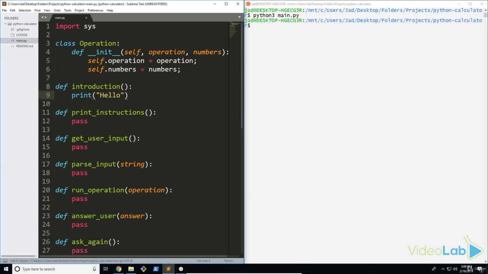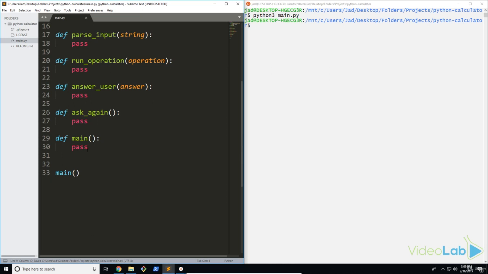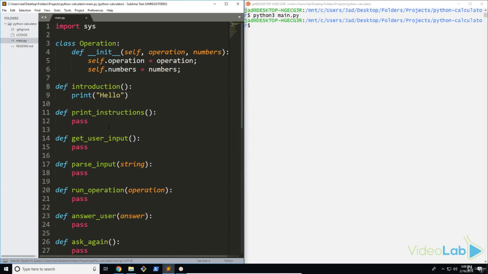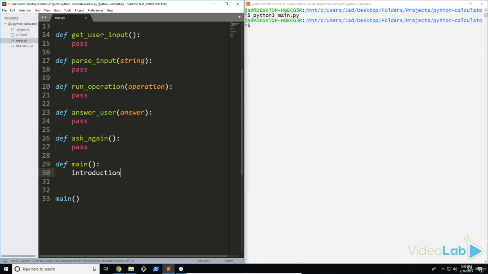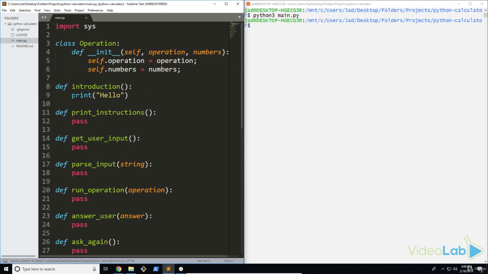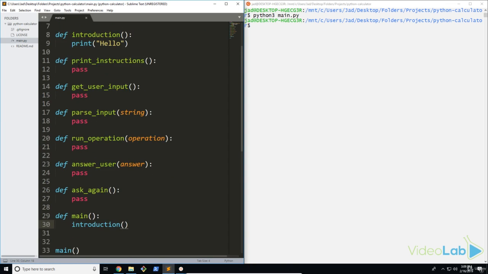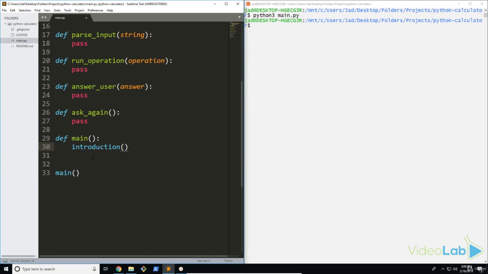Now, this is a very basic thing to do. What I'm going to go through is now in my main function, which is the only one that's being run, we're going to type in introduction. Now, what this is going to do is call our introduction function. And it's pretty much just going to say to the program, let's go and get this introduction function and run it. And then what's going to happen is we're calling this main function.